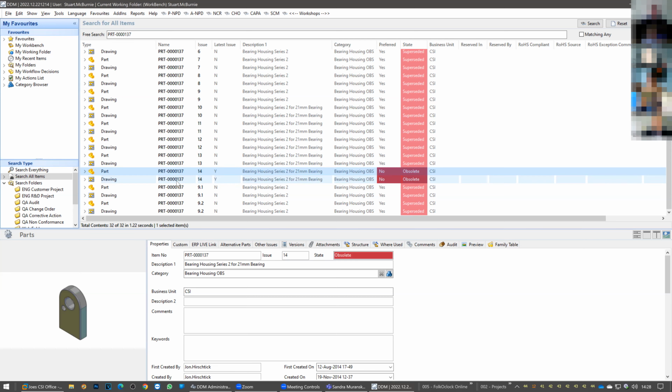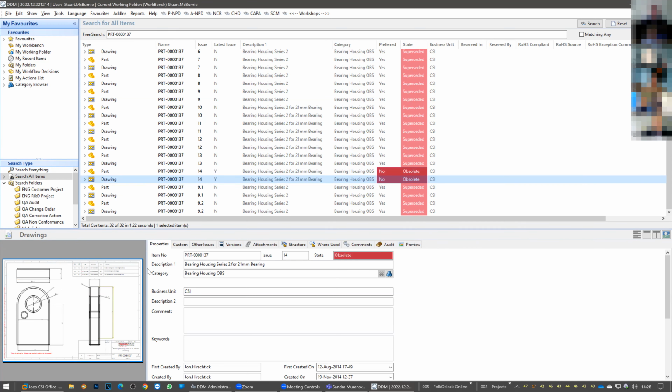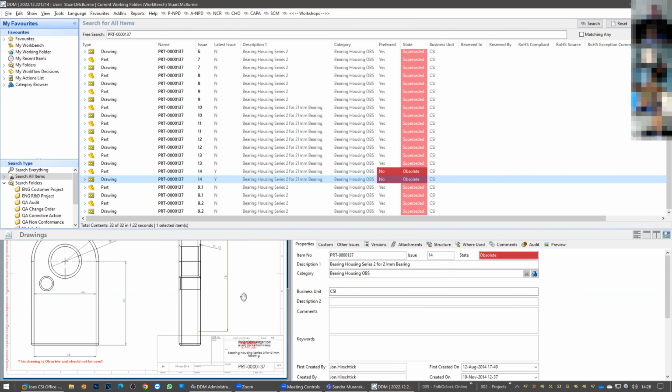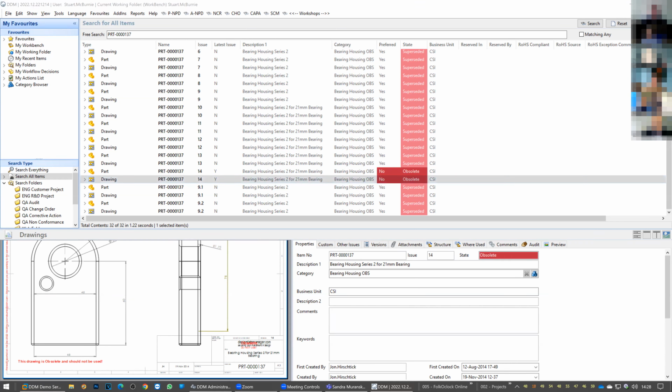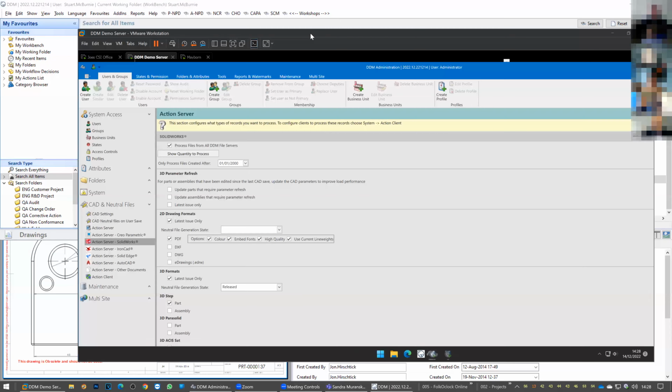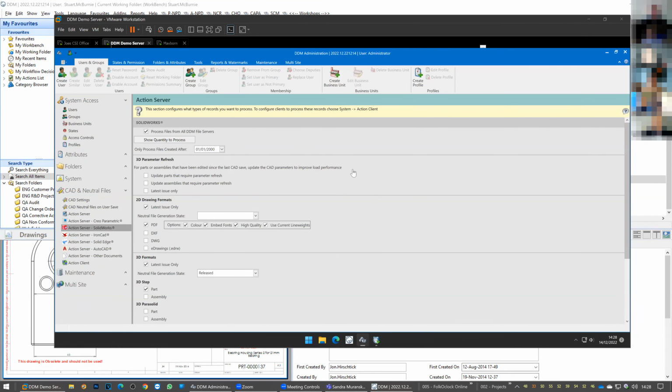Now, the PDF for this one has been automatically recreated because on my server, let me just bring my server onto the screen here. So this is my DDM server, and I've got the action client running on the server that automatically creates PDFs, but I have got it configured for the latest issue only. So it will recreate the latest issue of any drawing that needed to be updated as well.